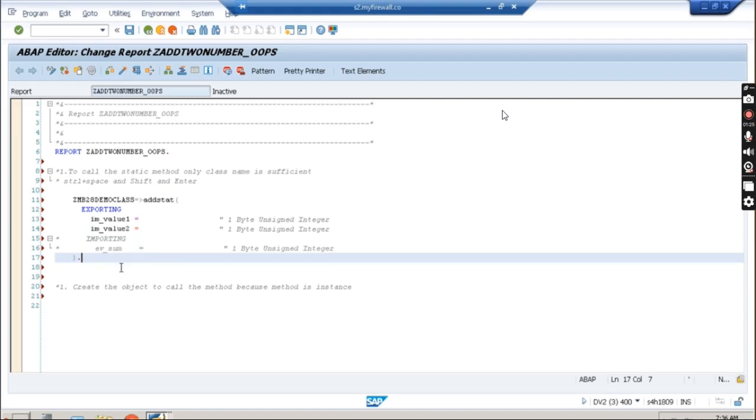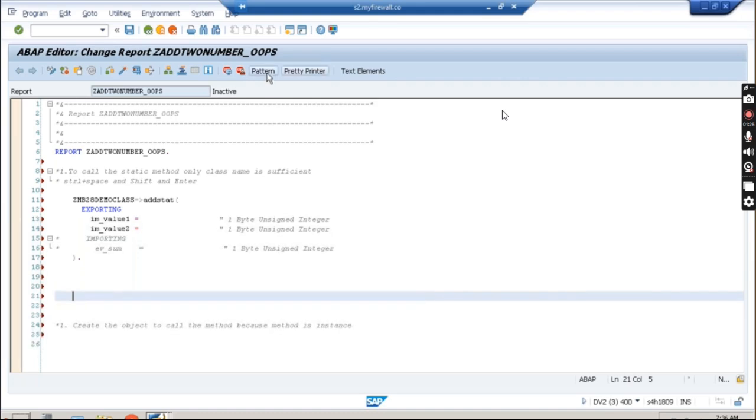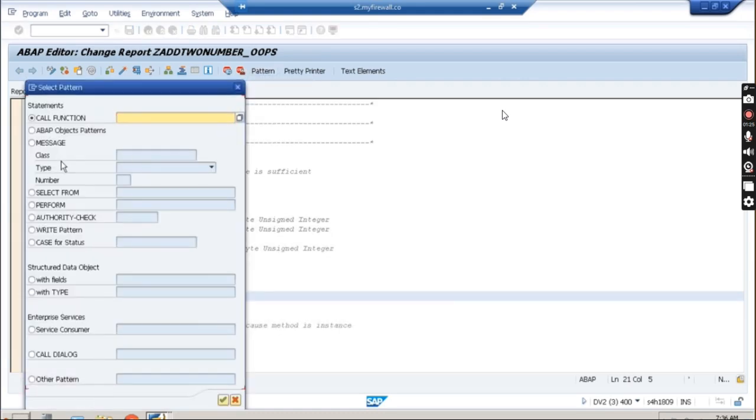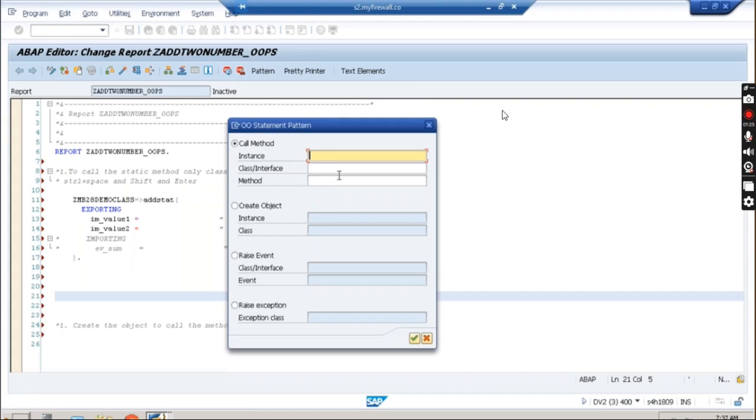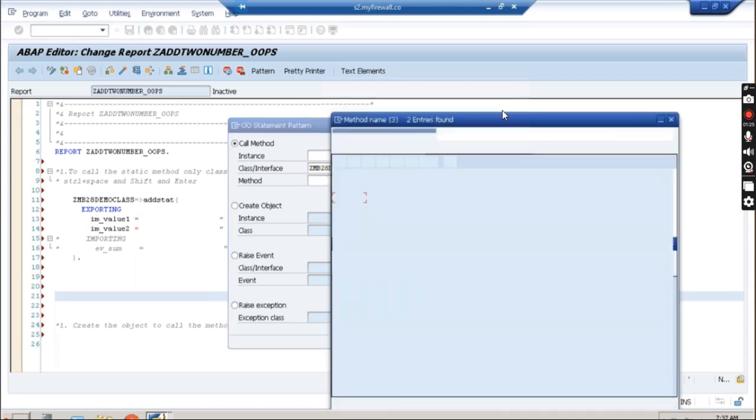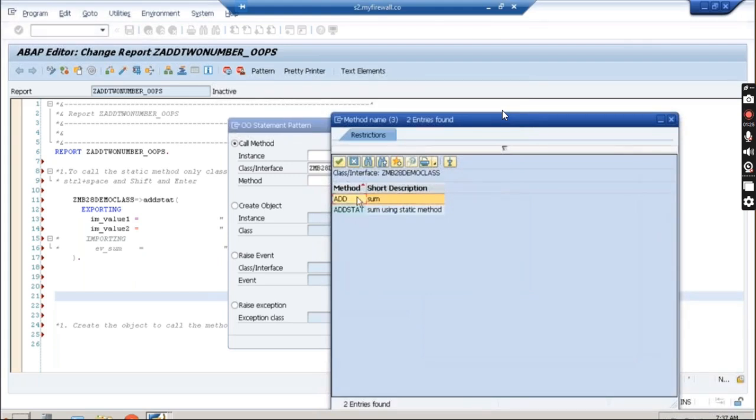Or else you can use this pattern button to call this method. Okay, another way, you can click on this pattern method. You can use this ABAP objects pattern. Objects means class, so you'll have to choose the second option. Click on this, and the call method, you'll have to call directly. You know that your method is a static method, so you can directly give the class name over here. Okay, and if you press F4 over here, it will give you the two options, right?